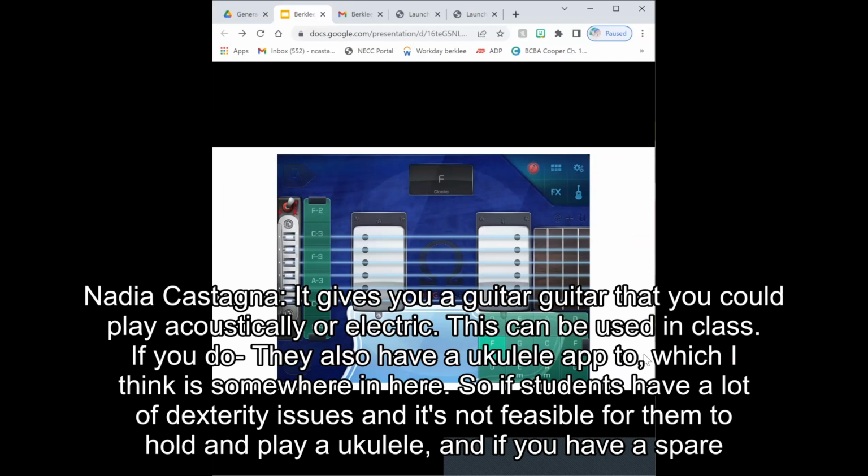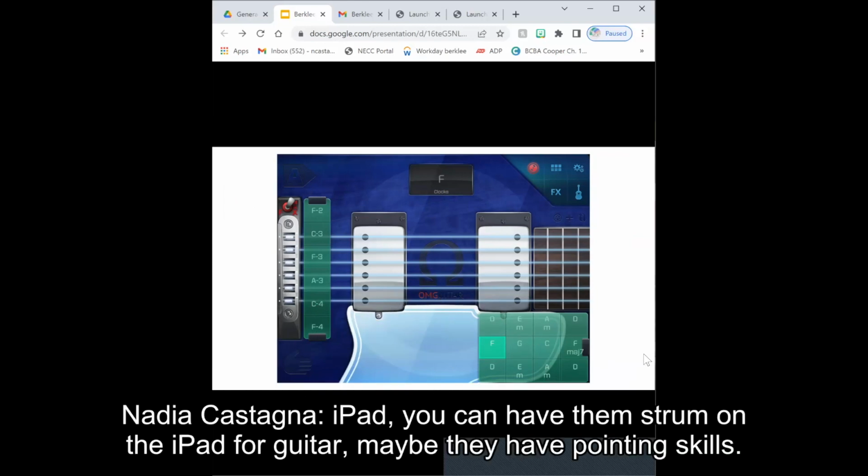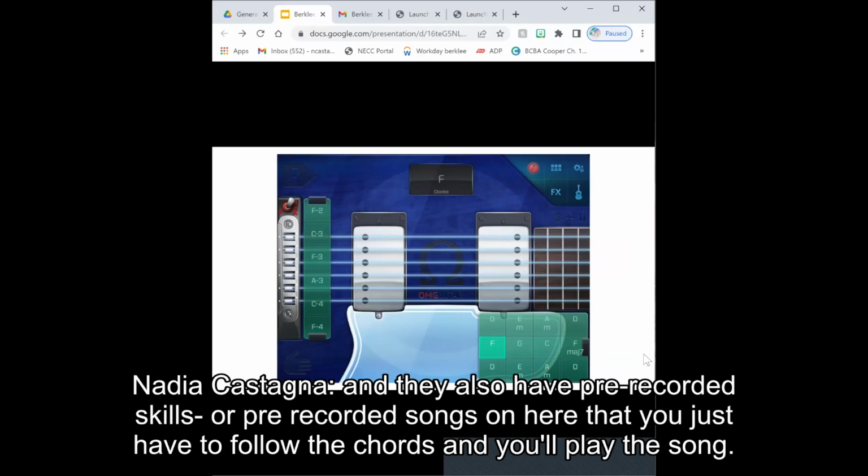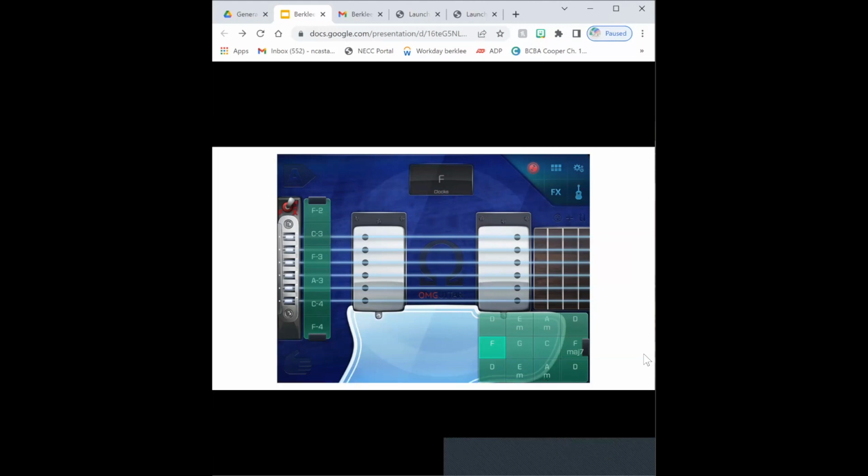They also have a ukulele app too, which I think is somewhere in here. So if students have a lot of dexterity issues and it's not feasible for them to hold and play a ukulele, and if you have a spare iPad, you can have them strum on the iPad for guitar. Maybe they have pointing skills. And they also have pre-recorded songs on here that you just have to follow the chords and you'll play the song.